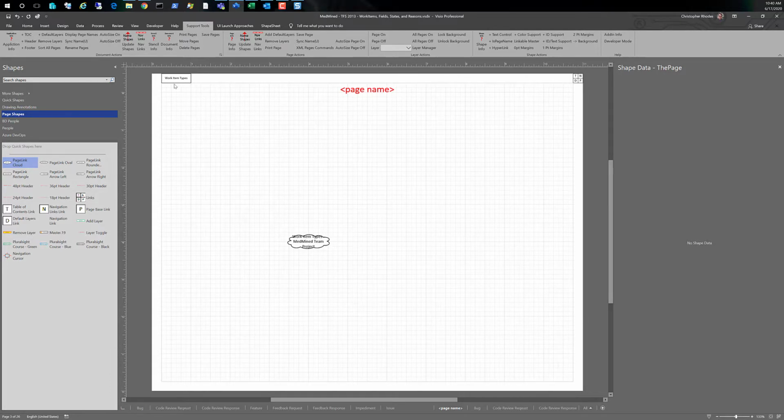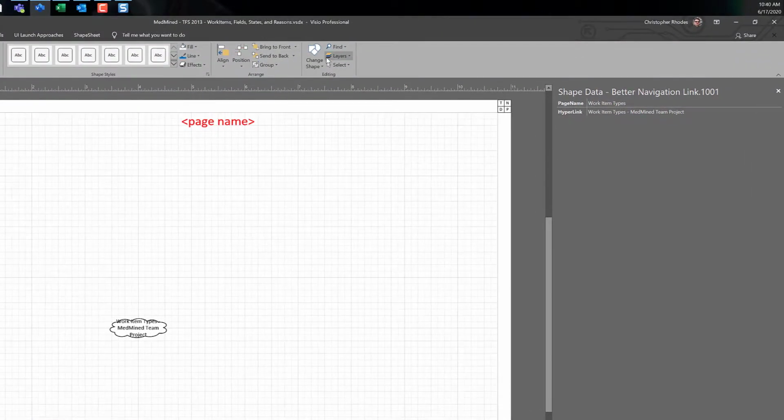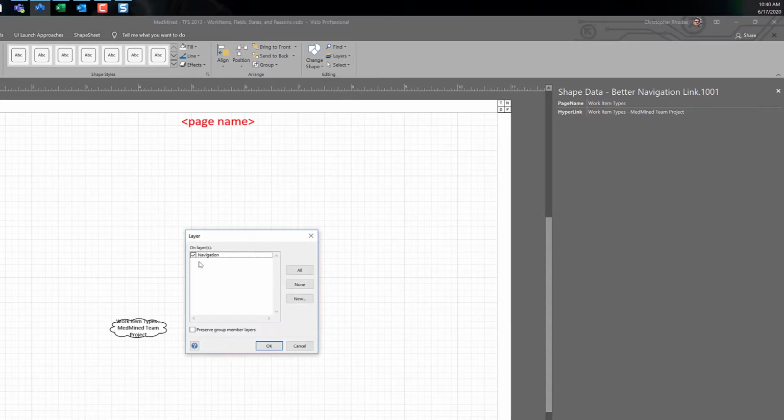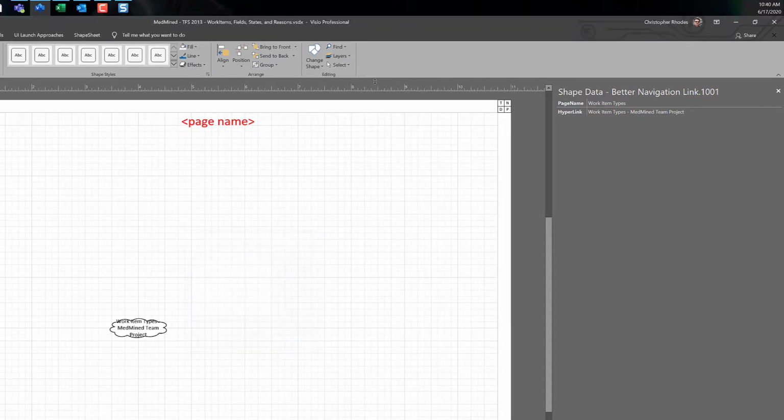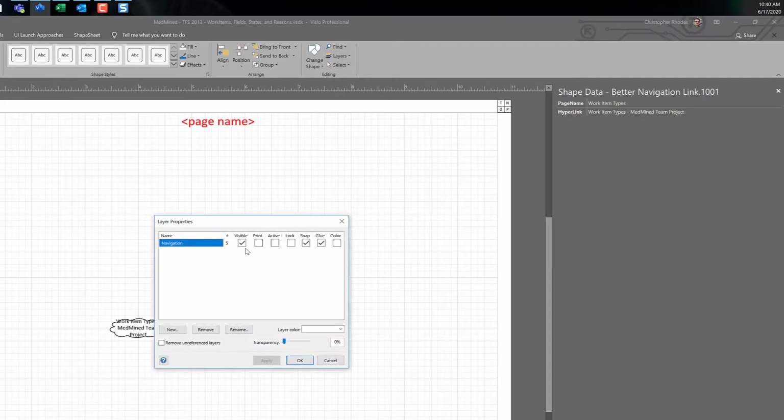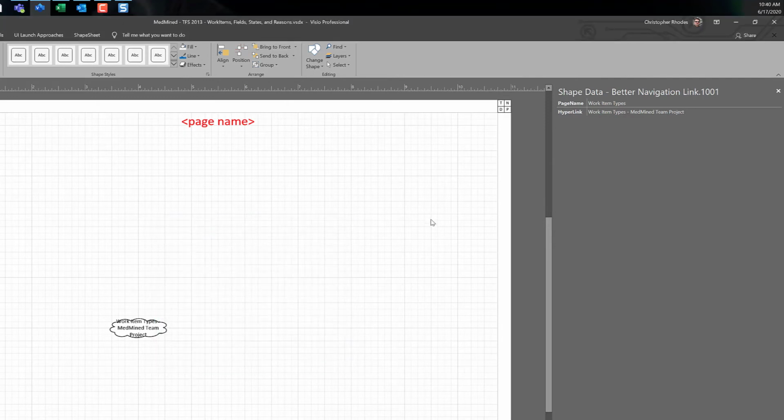And as I mentioned, these start off on a layer called navigation, which by default is visible but doesn't print out. And it's not locked, so you can put new stuff on it. All right, I think that's a wrap.